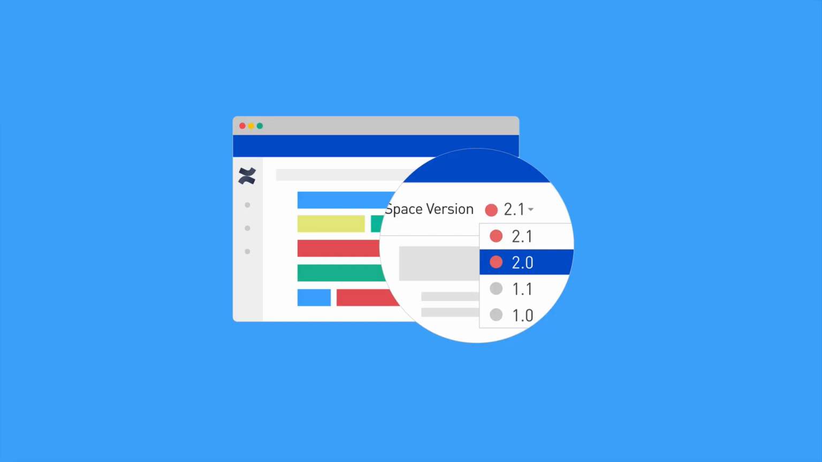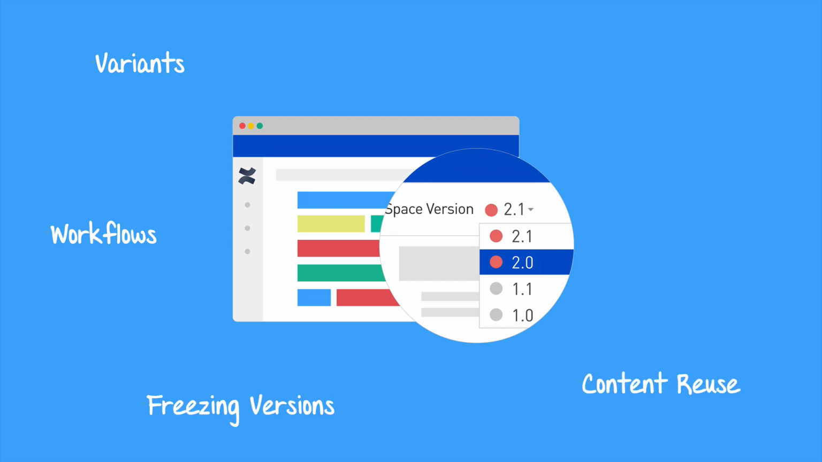This concludes our short overview of Scroll Versions. Note that we have barely scratched the surface of what Scroll Versions is capable of. There are a lot more features to show, like variants, workflows, content reuse, freezing versions, conditional content, and more.